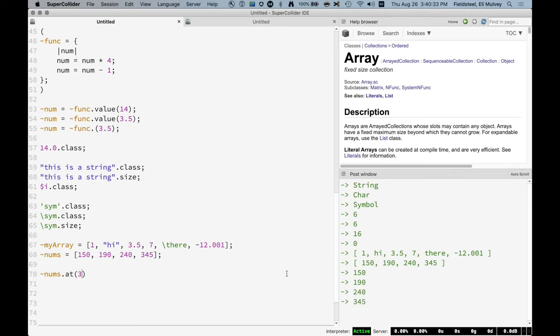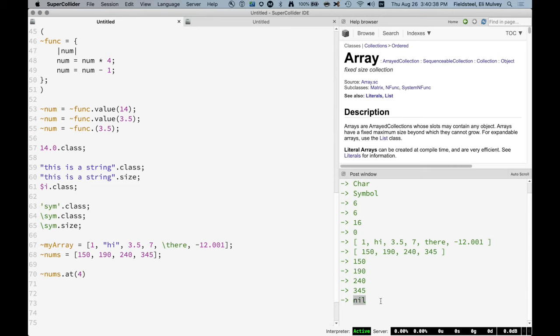Index one contains 190, right? Index two. And if we try to look somewhere else, we don't actually get an error, but it gives us the value nil, which is a special value for things that don't exist, or things that haven't yet been given a value.